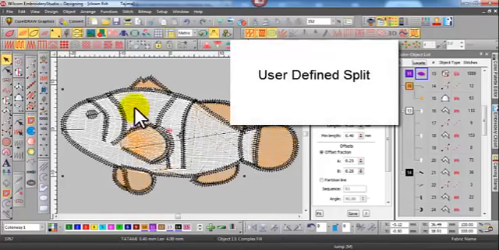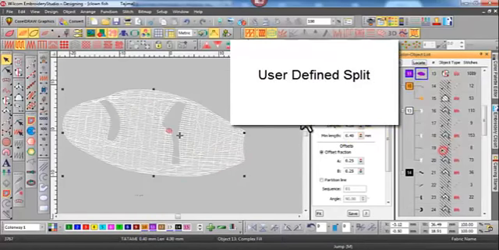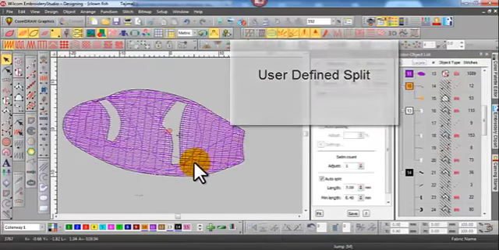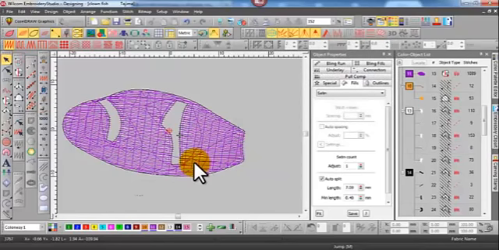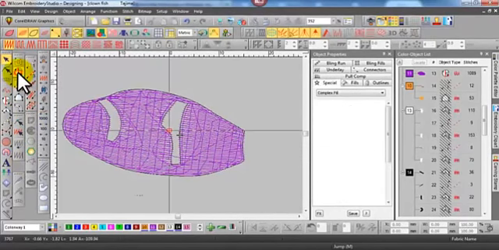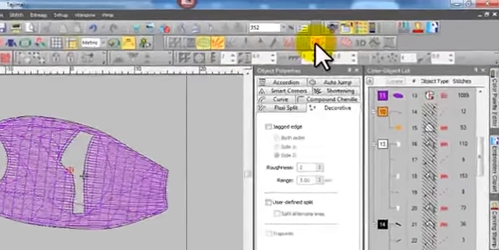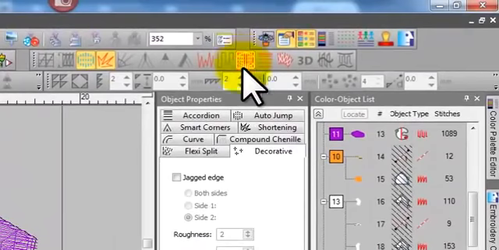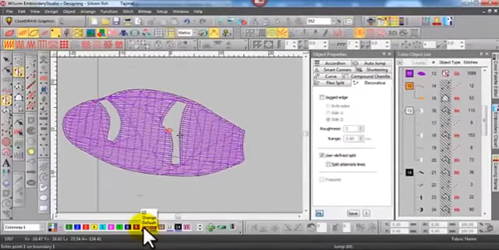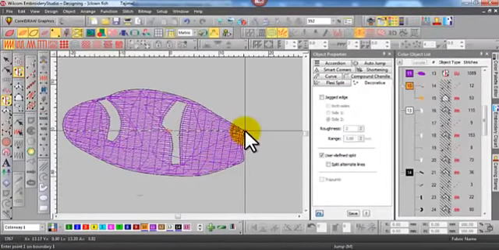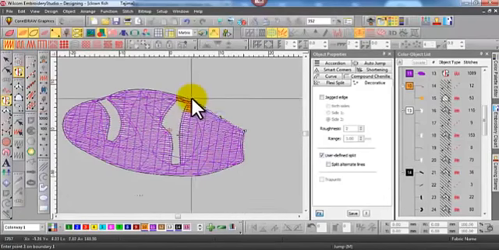because with user-defined split you have to create the split as you're digitizing, I'll just isolate this part of the fish and duplicate it. So I'll just change the color so I can identify it, and I'll digitize over the top of it. So selecting complex fill tool, and selecting the user-defined split with the shortcut icon and turning it on, I'll just digitize around the shape of the fish.